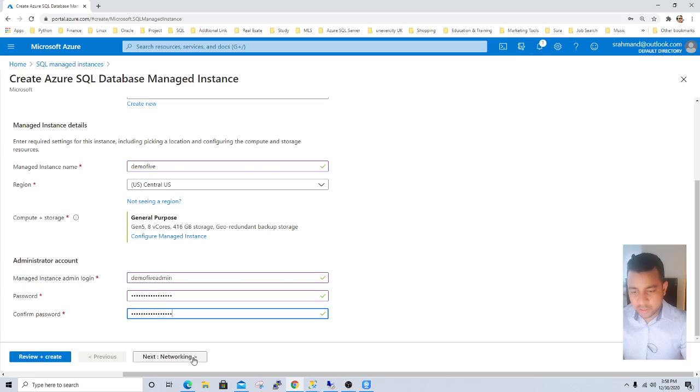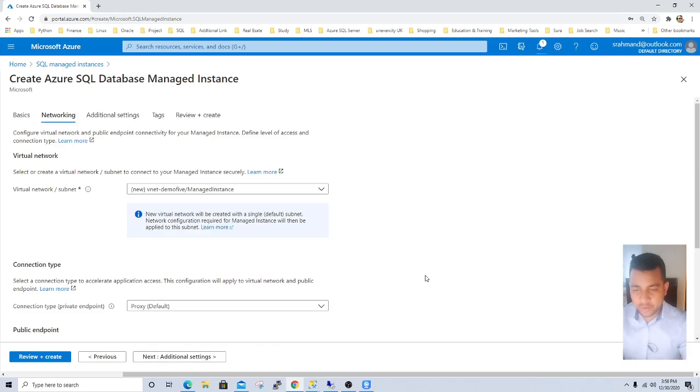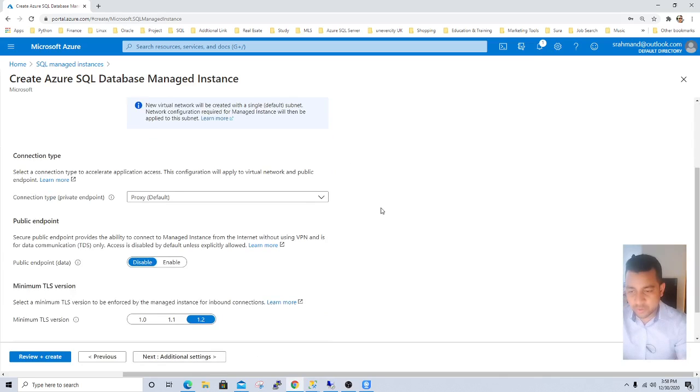Right, so let's click on networking. Here we have to notice something very important. Connection type: there are two types, one is proxy, one is redirect. I'm going to keep the default. There is a big difference between the two. We will talk about those in the future.